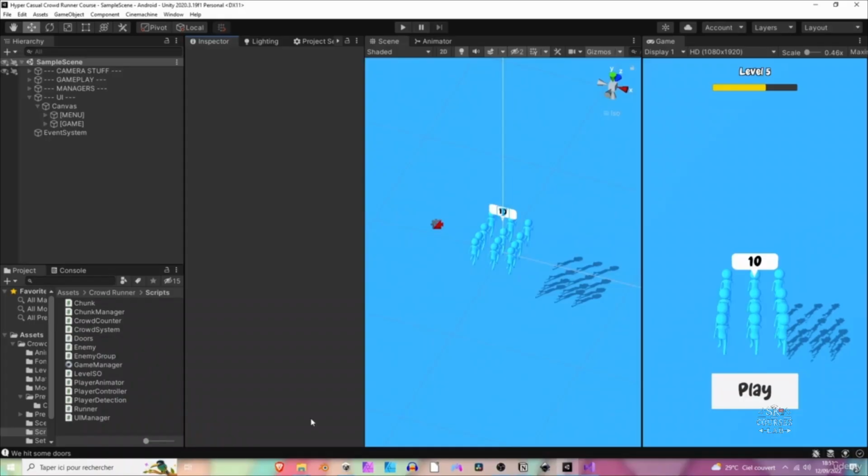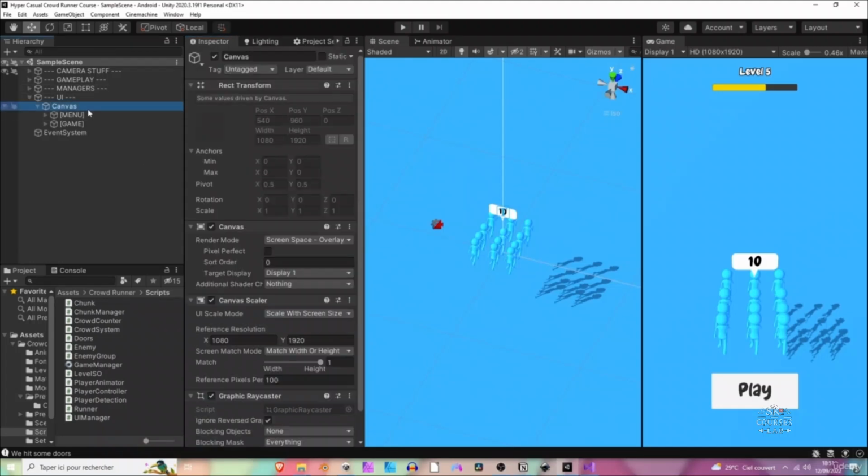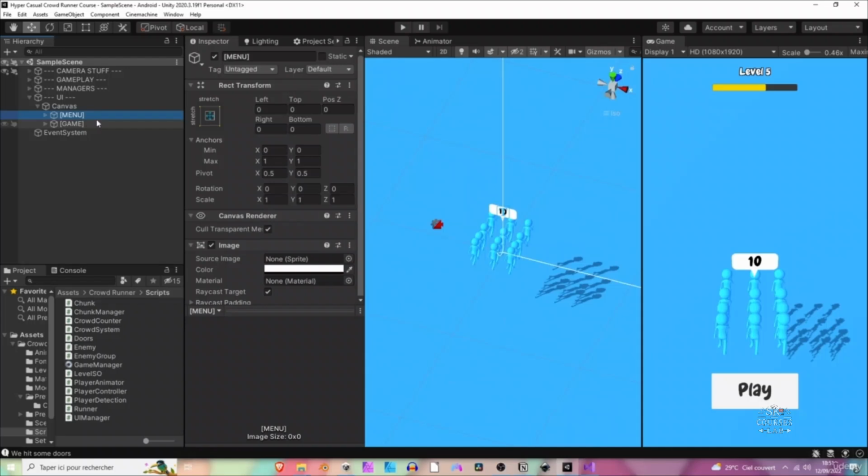Okay guys, in this lesson, we are going to try and add the game over panel along with its logic. If we can do that in the same session, that's neat. Okay, so first off, let's open the canvas and create a new panel, or just duplicate the menu panel right here. We can rename it to game over.